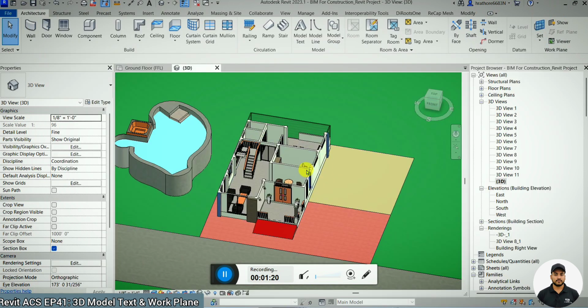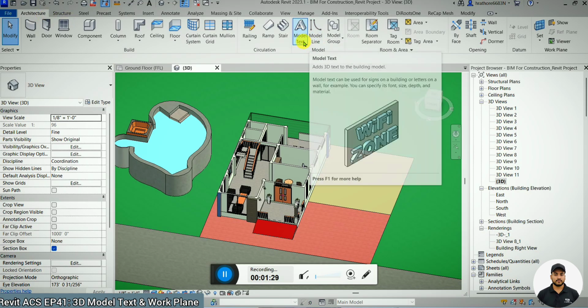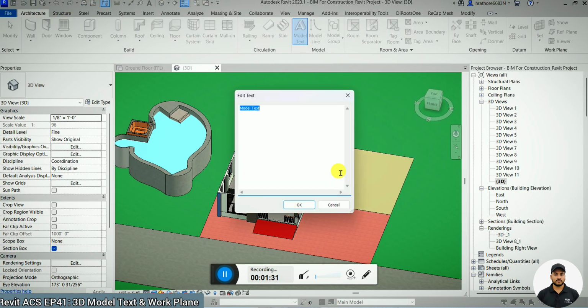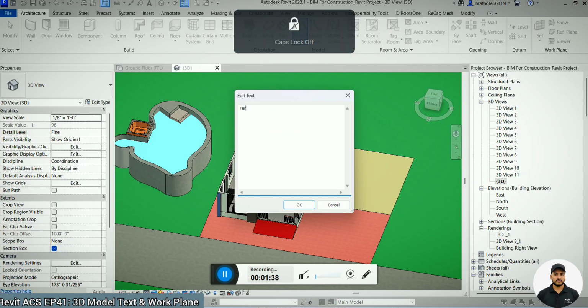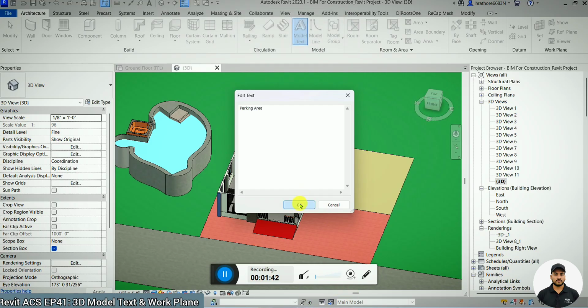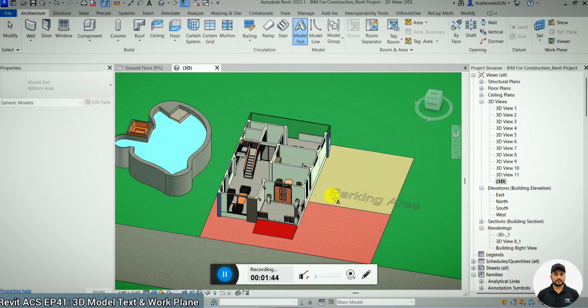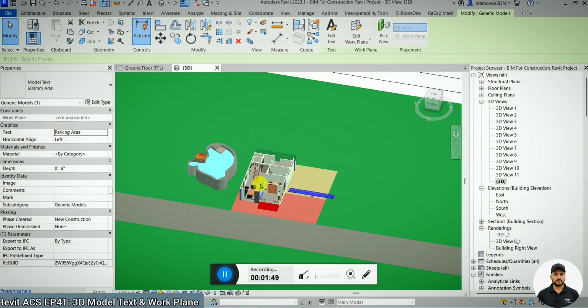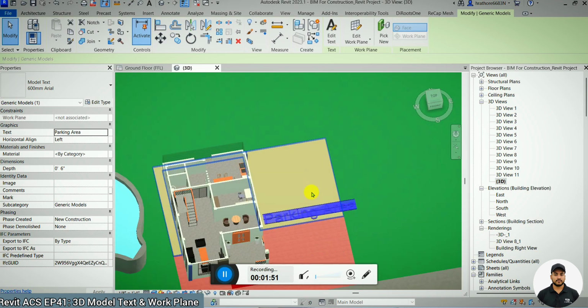Now we will discuss how you can place those model texts. For that, simply go to the Architecture tab, and in the Model panel you have an option to place model text. Whatever you type here will be placed. Let's say we want to place model text for the parking area. Then it will ask for the location where we want to place it. Let's say in this area we want to mention parking area. So this is how you can place 3D model text.